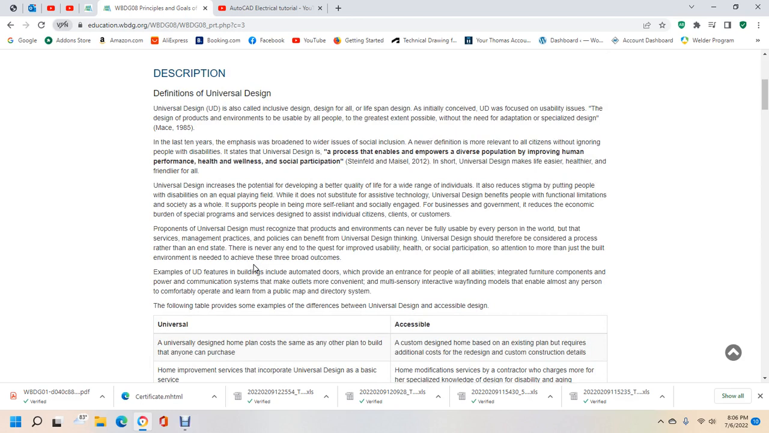Universal design increases the potential for developing a better quality of life for a wide range of individuals and reduces stigma by putting people with disabilities on an equal playing field. While it does not substitute for assistive technology, universal design benefits people with functional limitations and society as a whole. It supports the principle of being self-reliant and socially engaged, for business and government with reduced economic burden from special programs specialized for the design, or assisting individuals, citizens, clients, or customers.